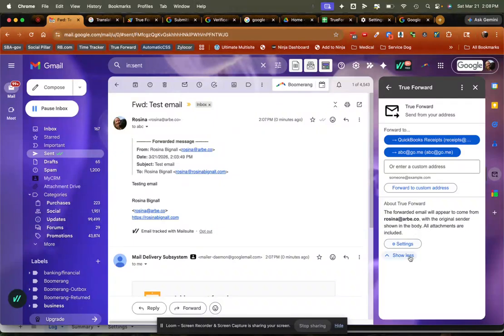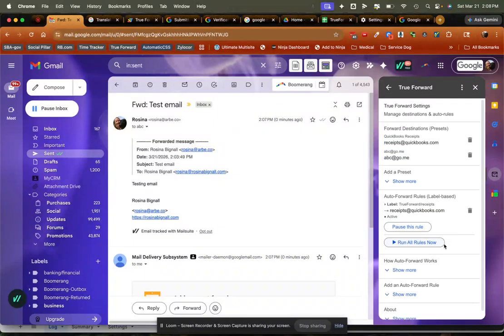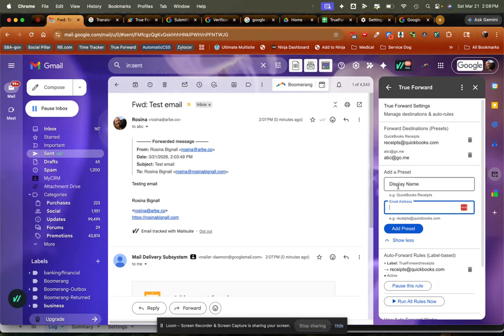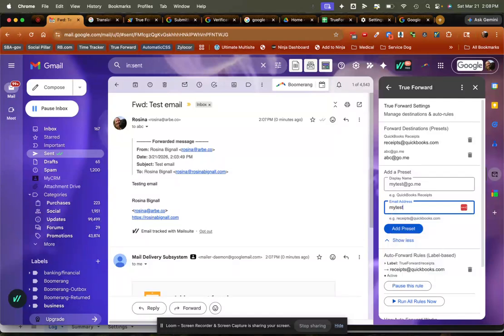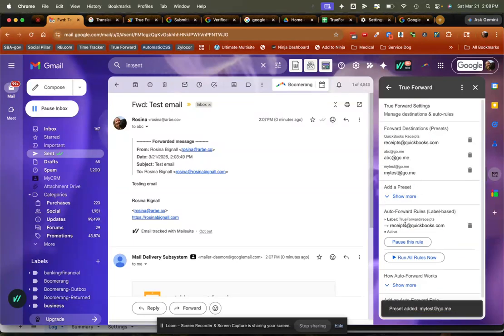So if you go into the settings, you can see these auto forward rules. You can also add more presets. You can say maybe my test at go.me, and we'll put my test at go.me and the email address, and we can just add the preset, and it will add the preset there.